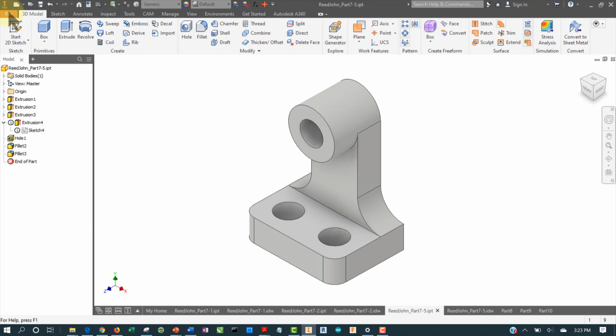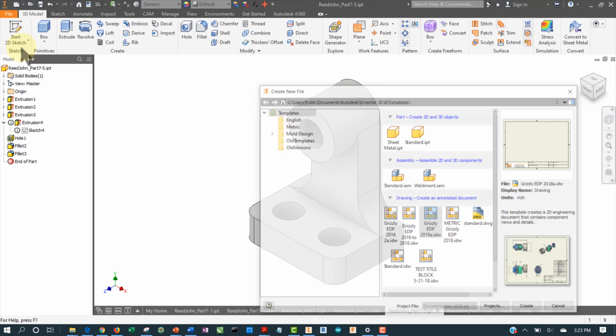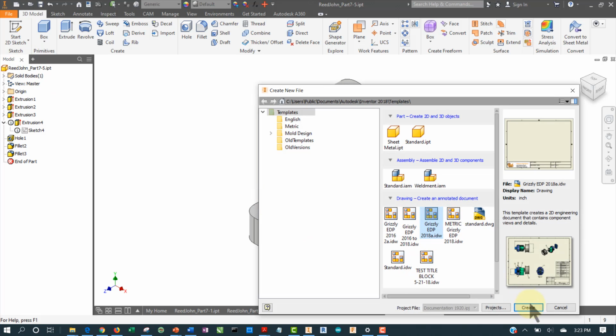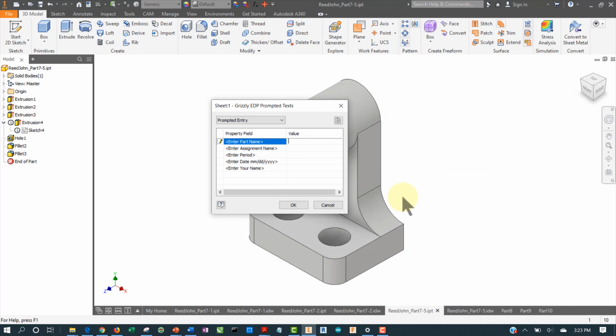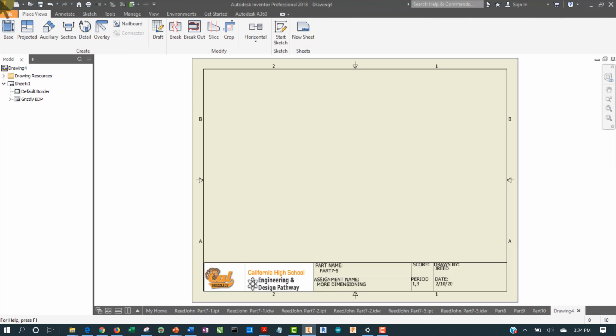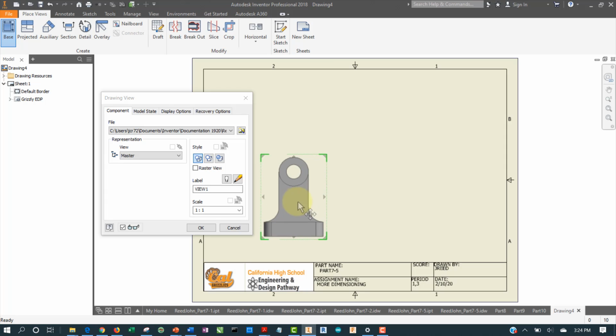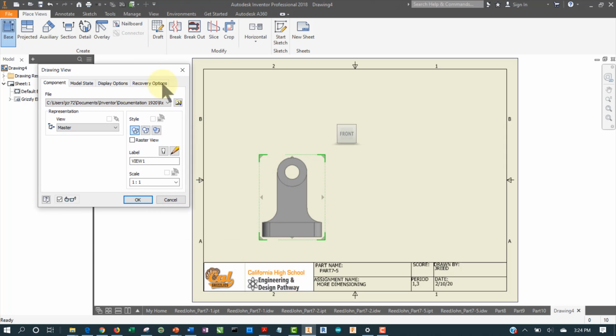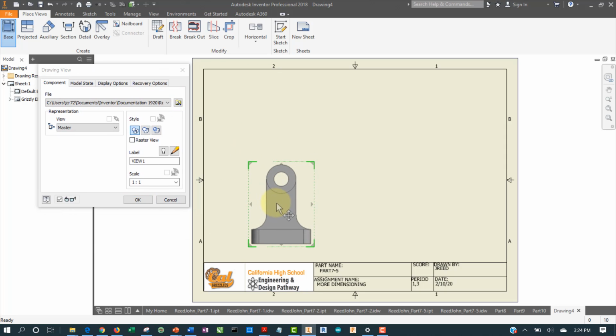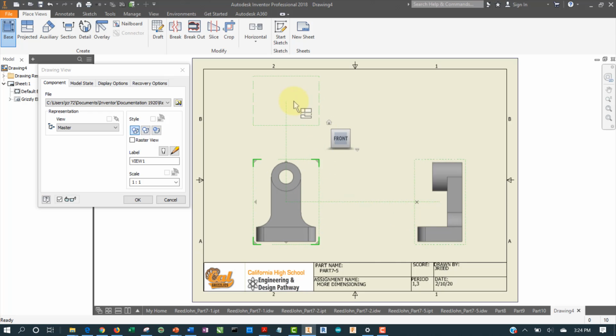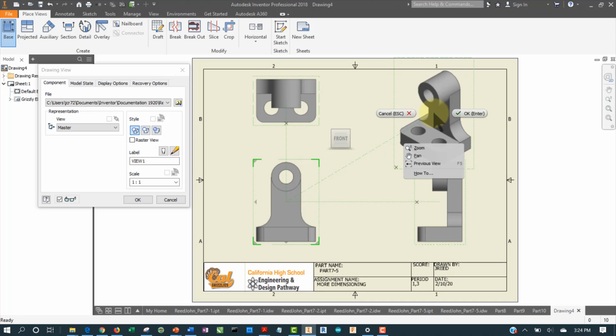So we're going to go to File, New. We'll choose one of the Grizzly EDP templates and put the information in here. So let's put in the base. It knows what I want to do already since I just had that part open, so we'll put it there. And for the front view and the right view, the top view, and the isometric.